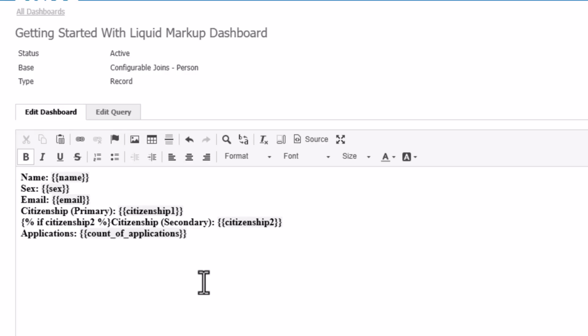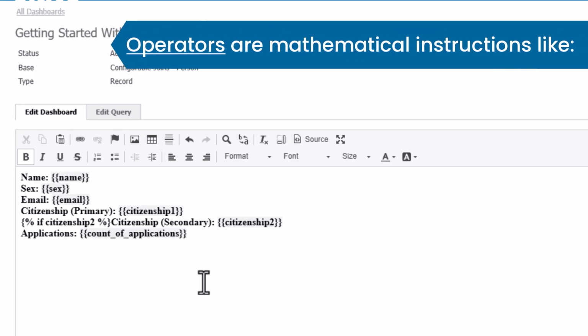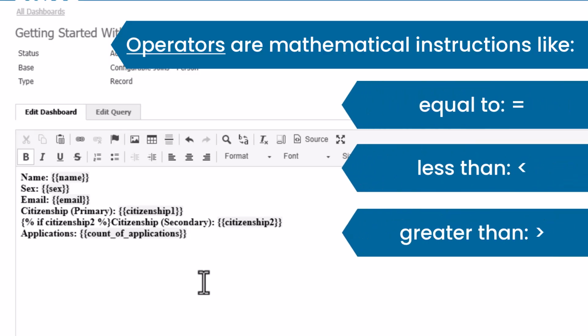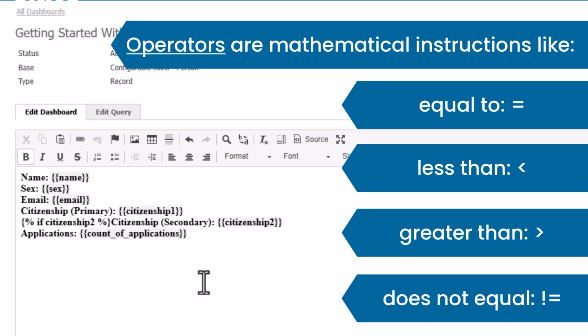For comparisons, we can use a variety of operators. Operators are mathematical instructions, like equal to, less than, or greater than. In this case, we'll use the does not equal operator to check if the value exists or not.